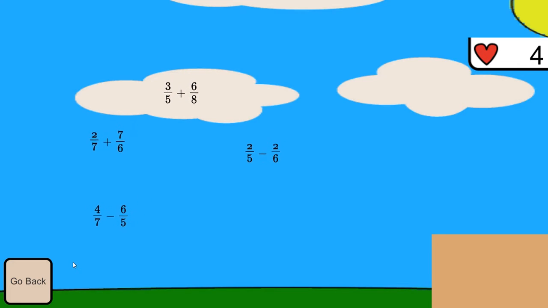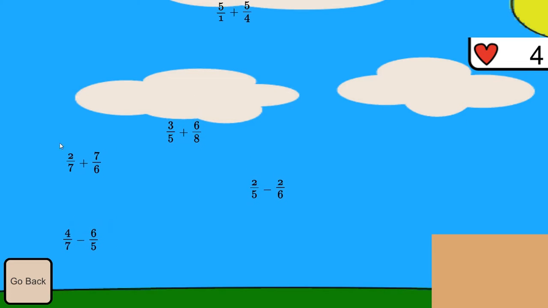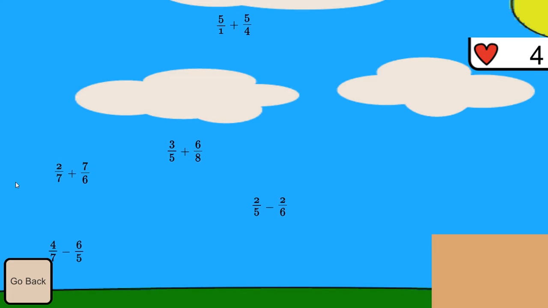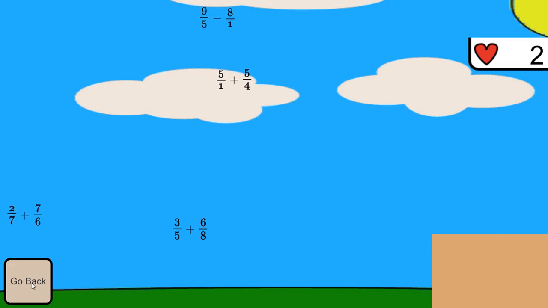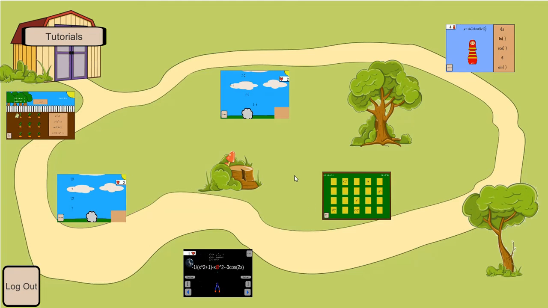So a little challenge happens when they run into each other with this bonus question. Getting the bonus question incorrect or missing it does not result in losing a life. It's purely a gain if you get it correctly. So I'll just go ahead and hit back. And that is the basics of the game.